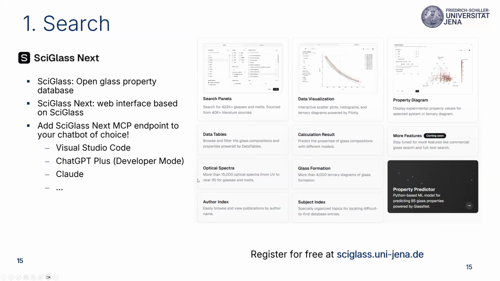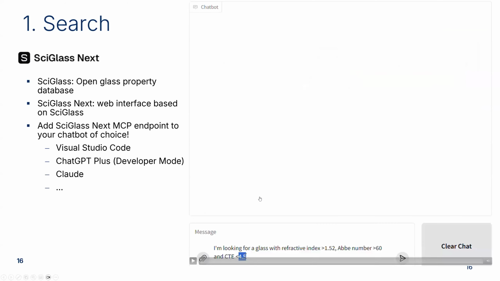And I show a first example here. We did an integration with a database called SciGlass Next. That's a database hosted at the University of Jena. It's free. It's the largest free and open database for glass properties. Anybody can register there and check it out. They have a great user interface, but it now also has a model context protocol endpoint, and that's what we connect to with the chatbot.